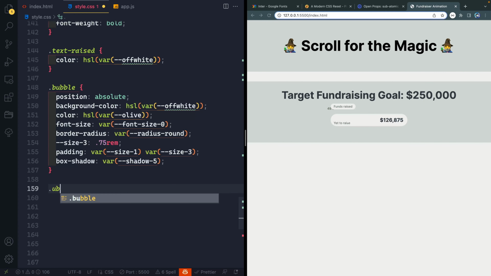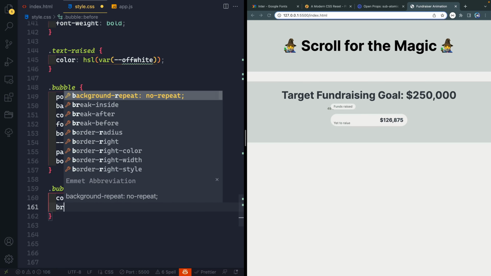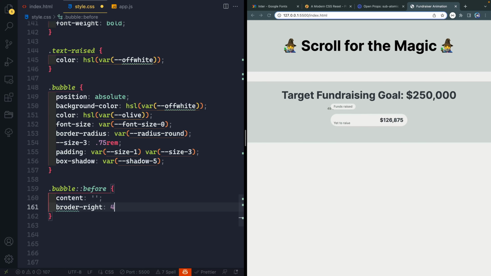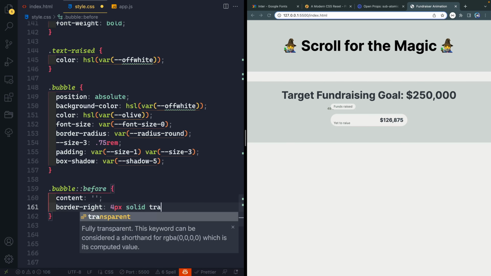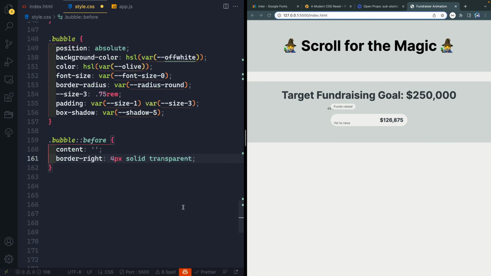Now again, both of these bubbles, whether it's the top one or the bottom one, will both have a before pseudo element that we're going to use. So let's say content here will be nothing. And then we'll set this border-right to be 4 pixels. And that should be border here, so it'll be 4 pixels solid transparent. What we're wanting to do is create a little fake triangle, and you'll see that here in just a second.